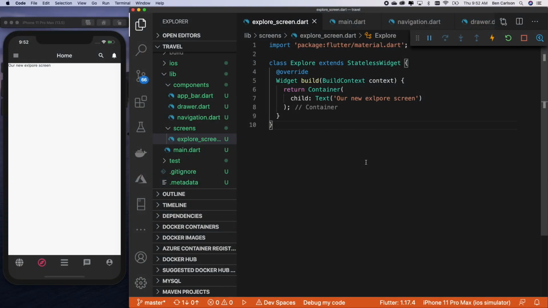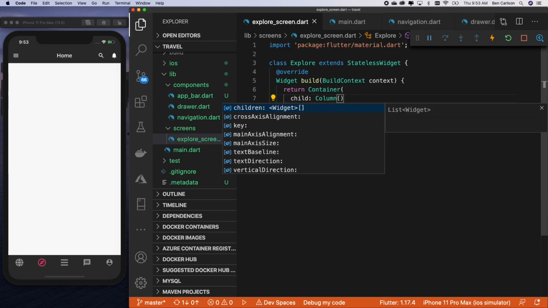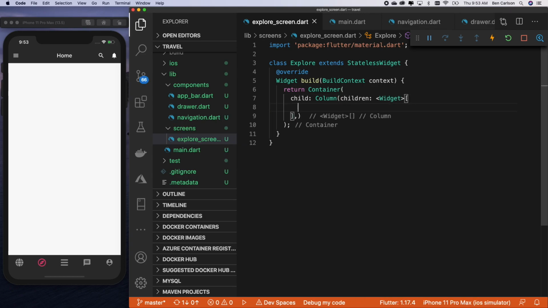Okay, so the first thing that I'm going to do is remove this text widget here, and we're going to add the extended navbar up top here. So to do that, we can change this child here to a column. We'll pass in children as widgets. We'll format this up.